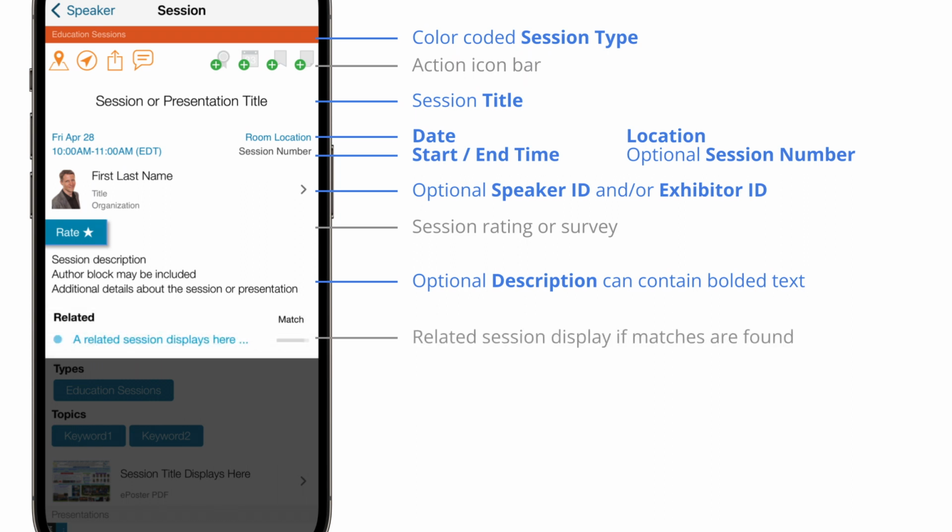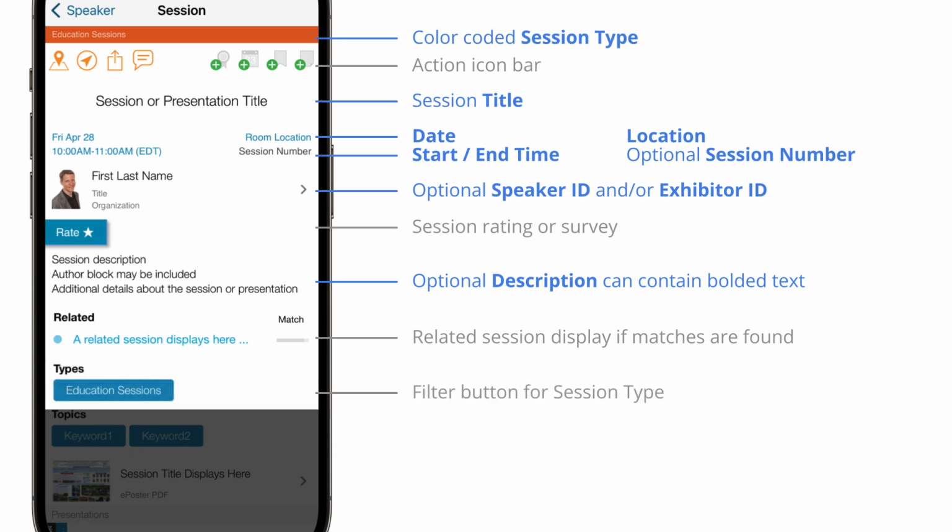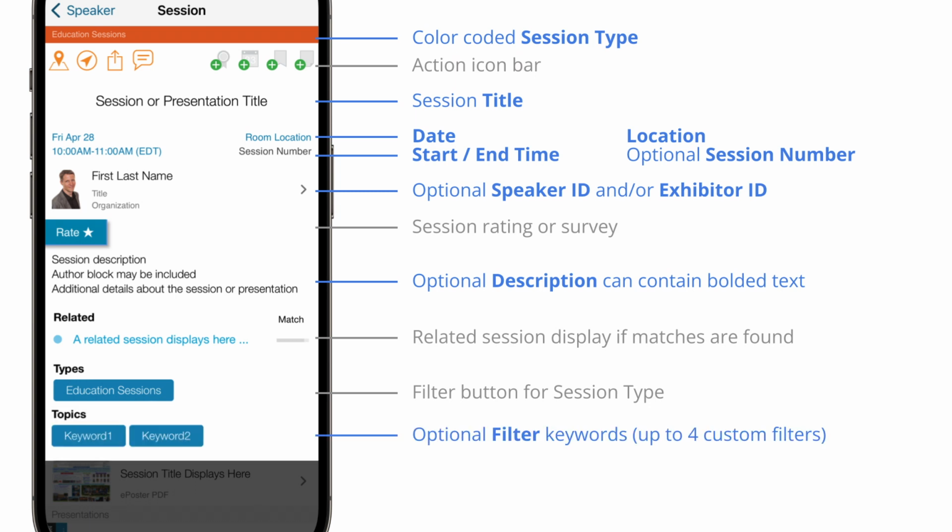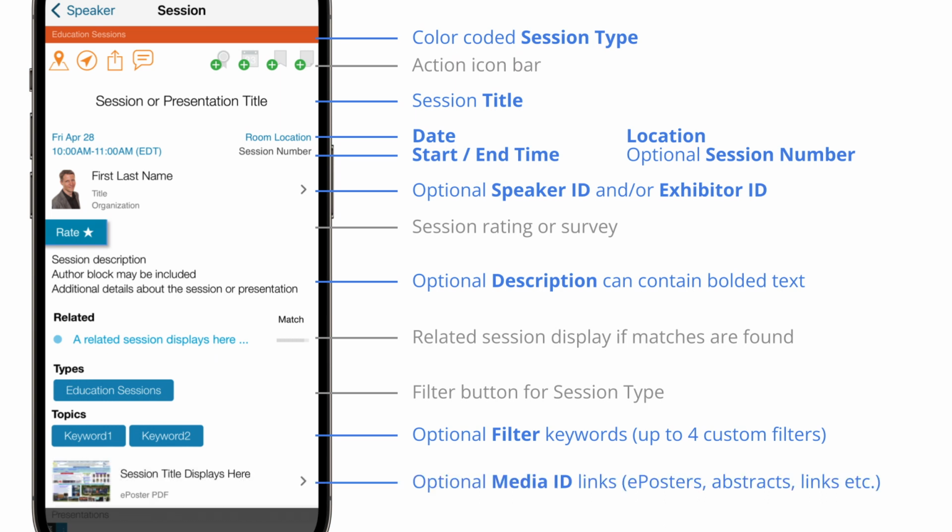Below the description, Event Pilot's AI automatically displays related sessions if it found matches. After that, the session type filter automatically shows, plus all of your custom filter keywords, up to 4. Each keyword turns into an interactive button showing all sessions for that keyword. Below the filters, all your media items and any associated links are displayed.